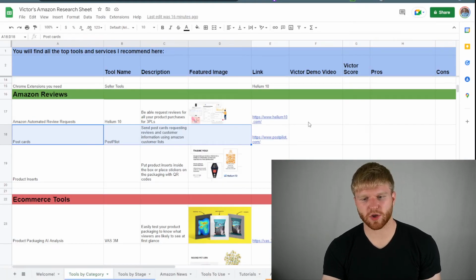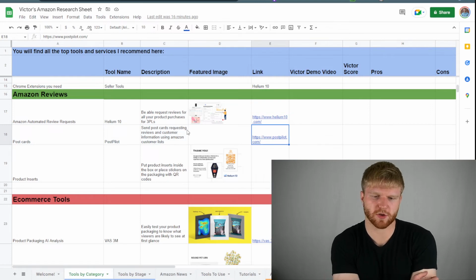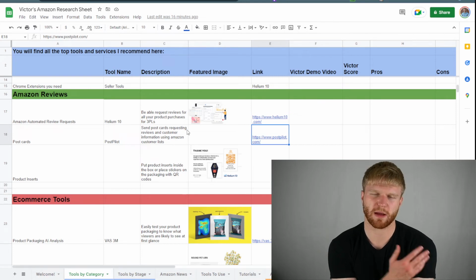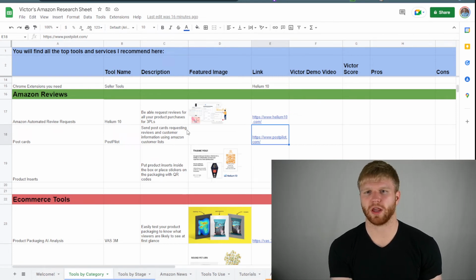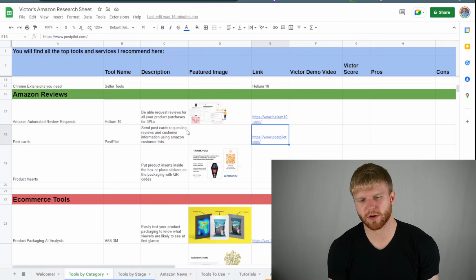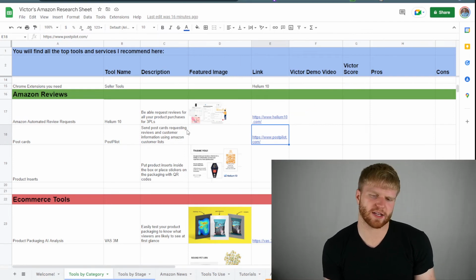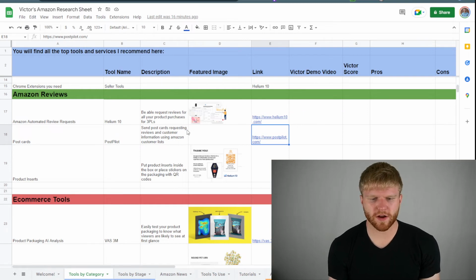So that's postcards. You can use Postpilot to basically send out your postcards. And I should have given you enough information to go off of. I would go through a QR code that goes through some type of messenger flow, or some type of email signup saying, hey, we'd love for you to sign up. And from there, you can get their customer information to also request a review. And then there's product inserts, which are very, very similar.